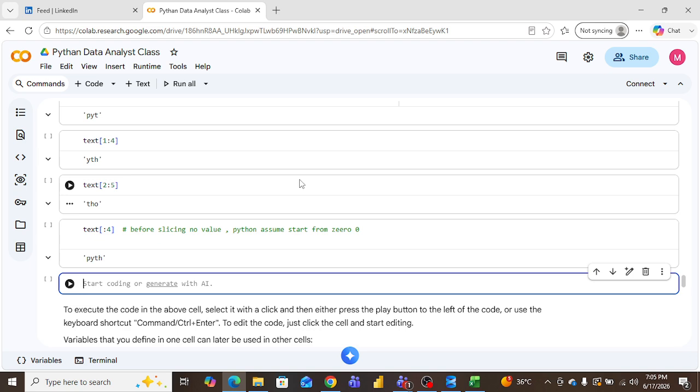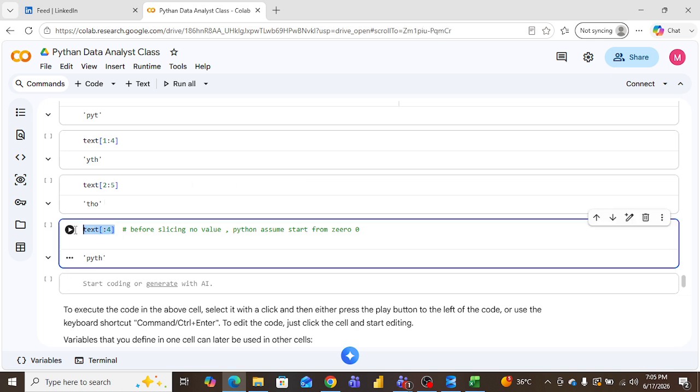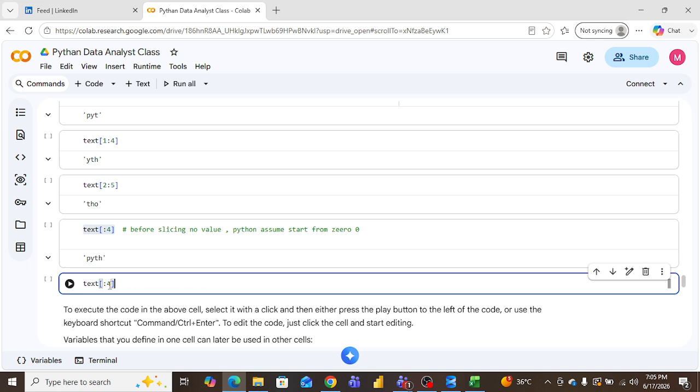Okay, so we understand. This is what we call omitting start, where the text starts from zero. We also call this omitting start. Okay, fine.